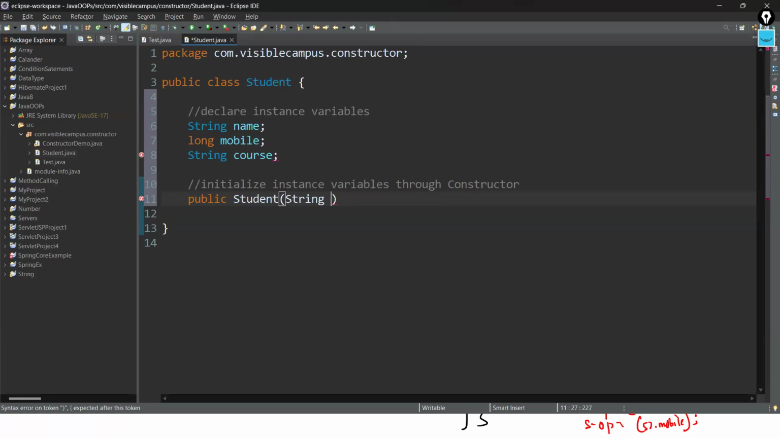So first I'm taking string n for name, then long m for mobile, then again string c for course, then followed by the constructor body. What's the purpose of a constructor? To initialize instance variables through constructor parameters. That is, n, m, c have to be initialized to name, mobile, and course.